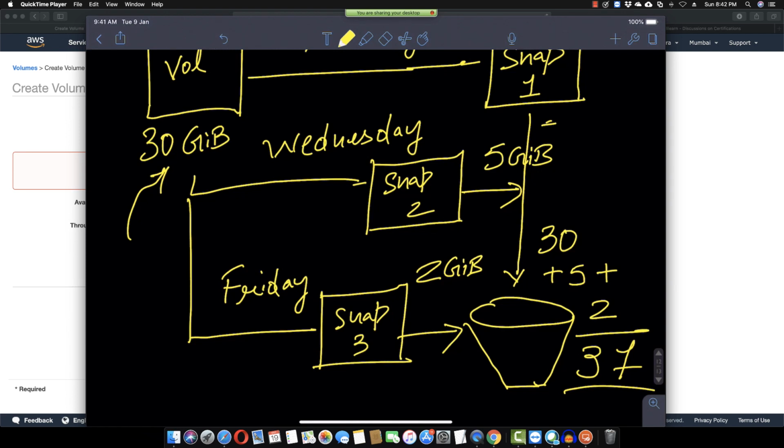So instead of paying for 30 plus 30 plus 30 equal to 90, you have to pay for 37. So it brings down the cost of the snapshot storage for you. Instead of paying for 90 GB, you pay for 37 GB. It's a huge difference. Now, let's turn on this table and understand the next part of it.